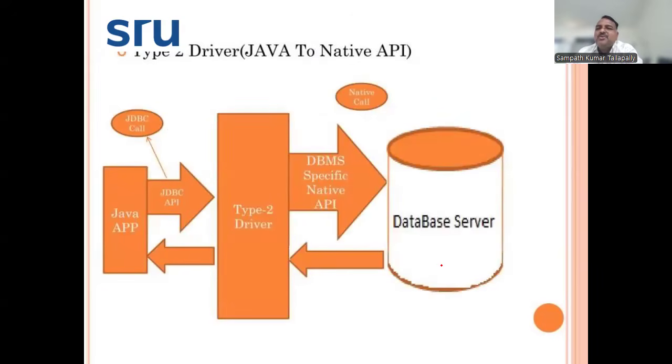Now coming to your type 2 driver, which is Java to native API, and we can also call it the type 2 driver. What happens here is that your Java application is going to interact with your type 2 driver, and this type 2 driver is going to interact with your database server directly. So this is a native call. It means that the driver as well as the application, the instructions which will interact with your database, are developed only in your Java code. That's why we call it your native code.